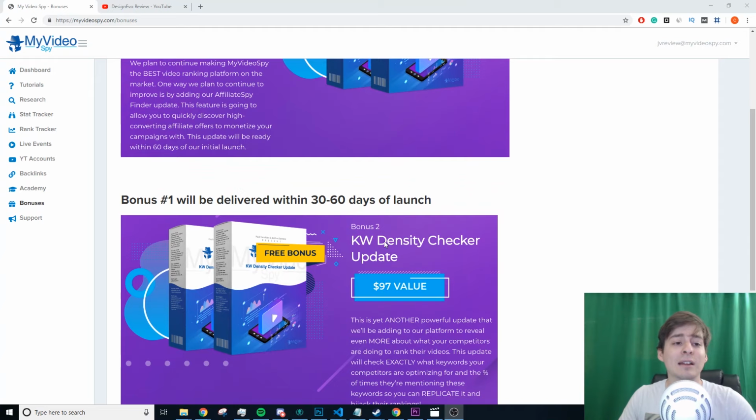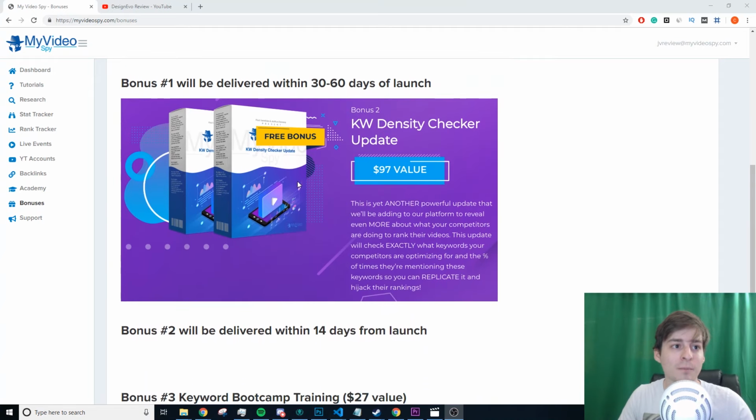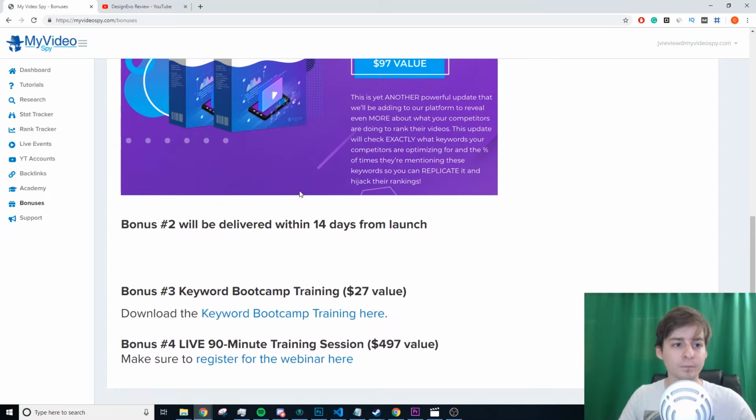And then another one is their keyword density checker, which is going to come anywhere between, I think this is going to be coming late August and maybe late September, somewhere around that. That's around 60 days from now.